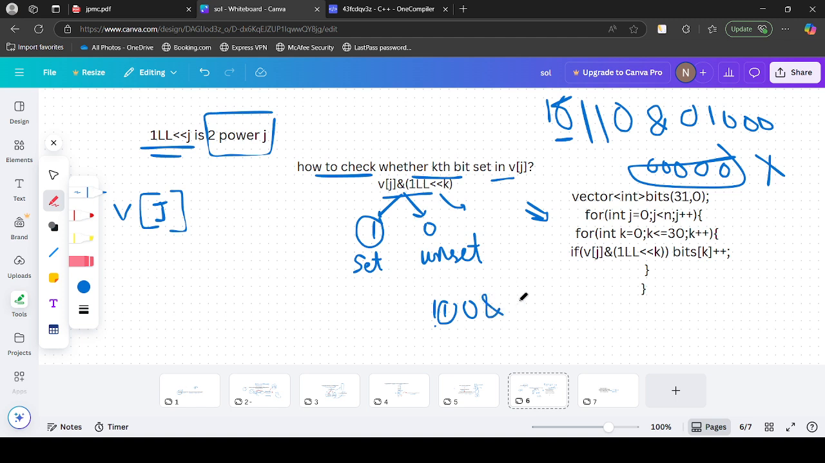So 1 left shift 1, it will be 0 1 1 0 1 0, and it will be 1, it will be 0 1 and 0, because before all values are 0 and after all values are 0, and 1 is same, so it will be 1. So it is not equal to 0. So it means that we have one bit which is set.